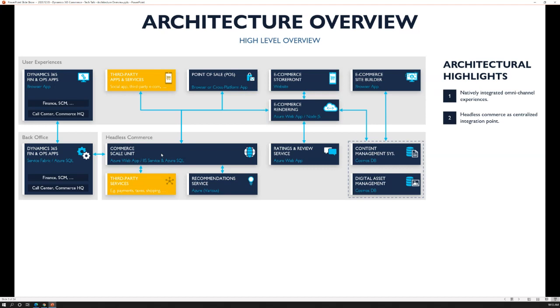Now, we talked a little bit about extensibility, and we really want to look at that in the bigger picture. So if you have any third-party application or service and you want to have the same omni-channel experiences, you can go ahead and build those experiences on top of our commerce scale unit and as part of the overall headless commerce, and really leverage and tap into those same capabilities.